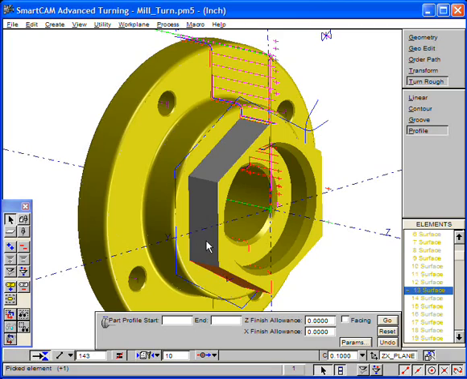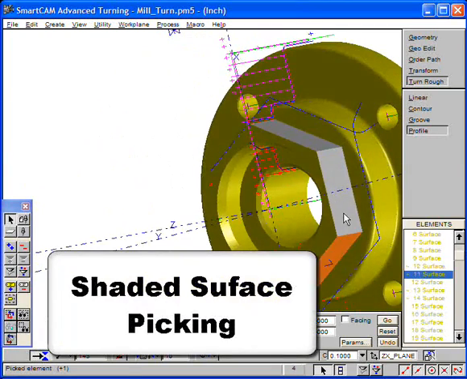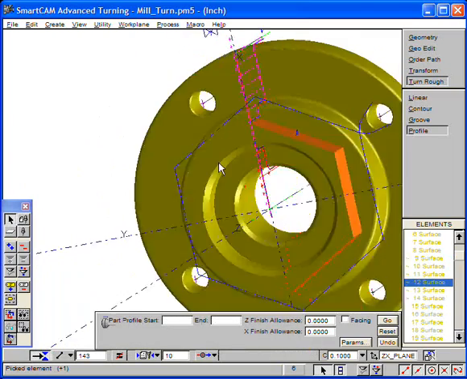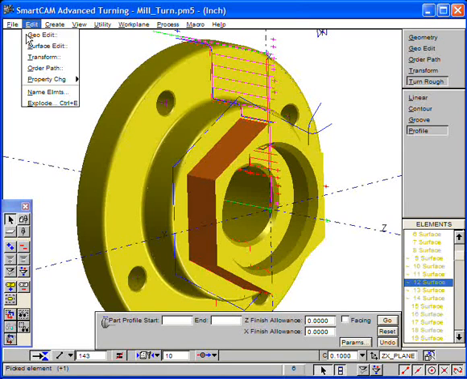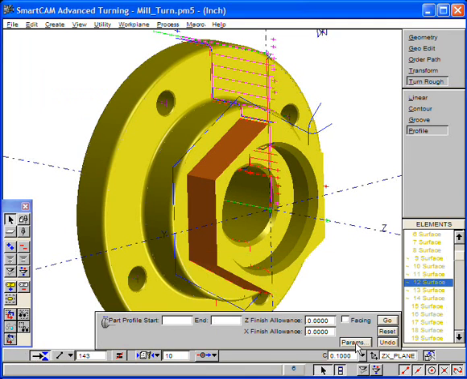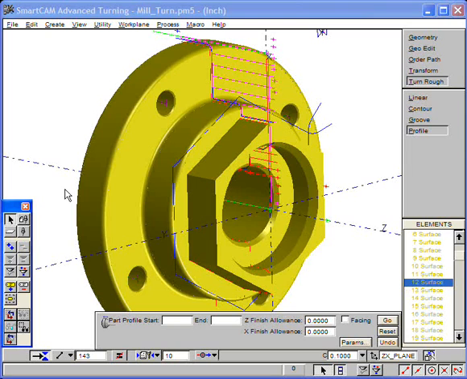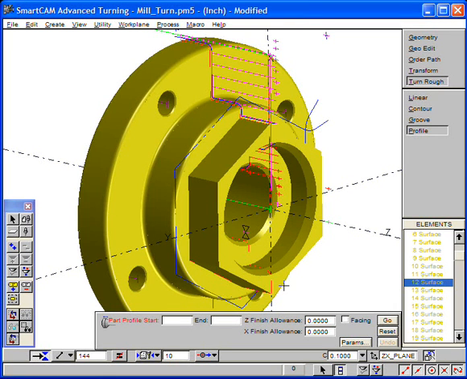Let's select those inverted surfaces and realign them with the rest of the part. Shaded surface picking makes this very easy. Notice how much easier it is to select the surfaces and that they are highlighted in a new selection color. With the inverted surfaces selected, we can now correct their surface orientation using Property Change. We use the Select None icon button to deselect all surfaces. Notice that surfaces that had been highlighted as inverted are now the same color as the surrounding surfaces, indicating that they are no longer inverted.